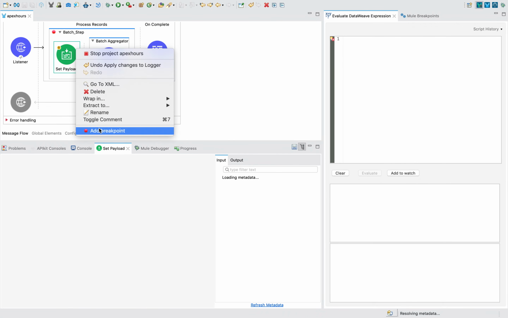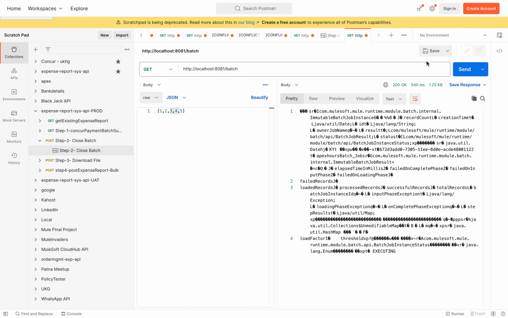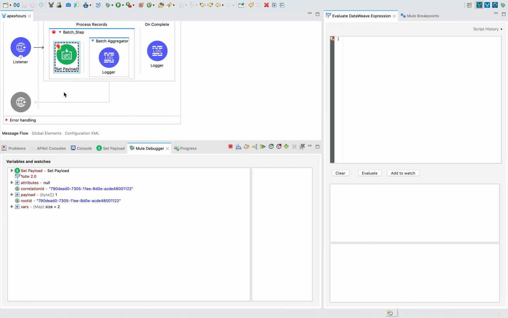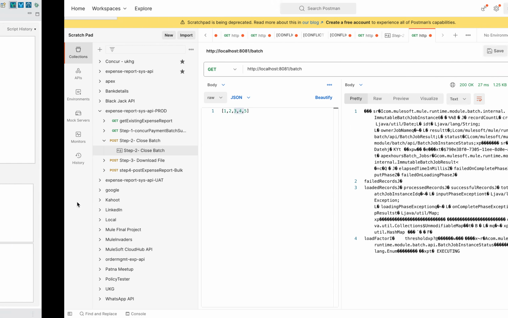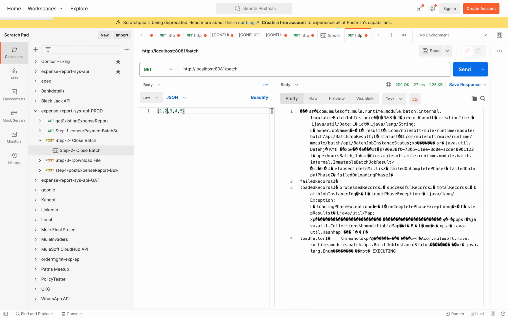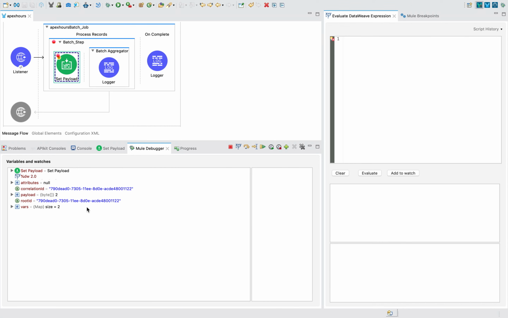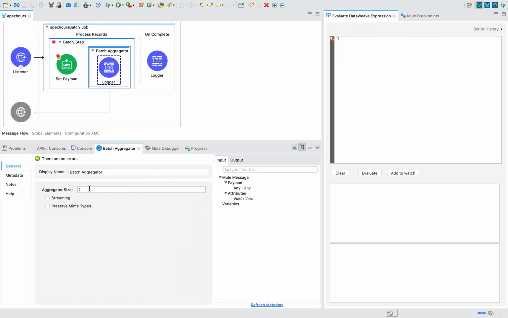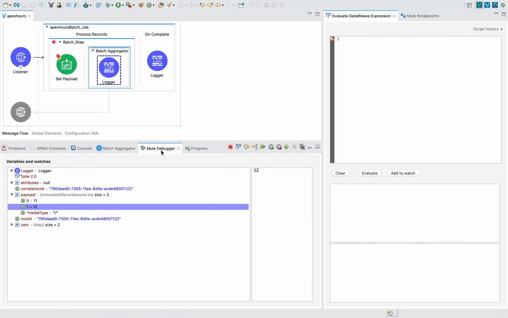Oops, it is not in the breakpoint here. Okay, see the payload. Now my payload value is 1, from 1 comma 2 comma 3 comma 4 comma 5. The first value is 1. Okay, next value is 2. Okay, now 1 and 2. Now it will go to logger and see the values of payload, now 11 and 12, because the batch aggregator size is 2, it will go as a collection of 2.